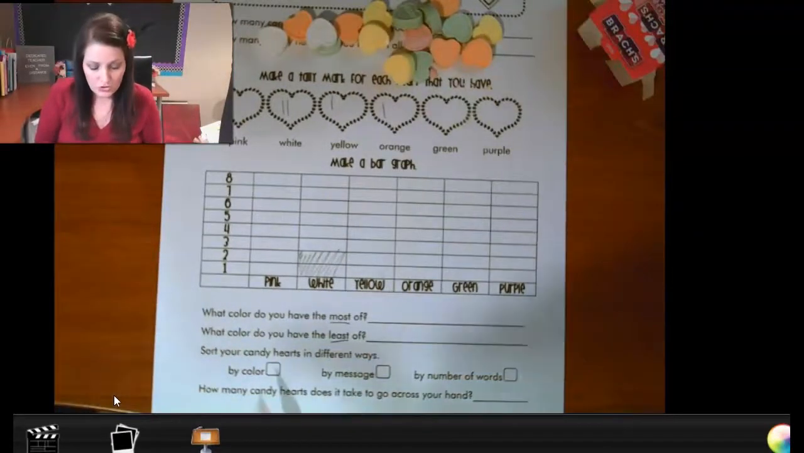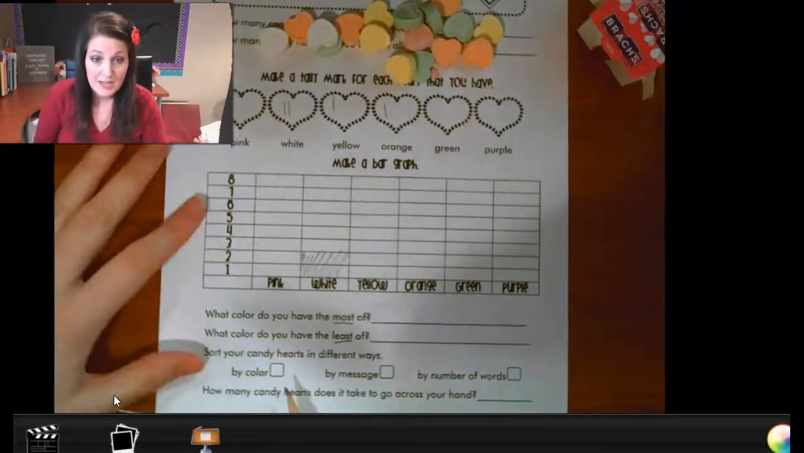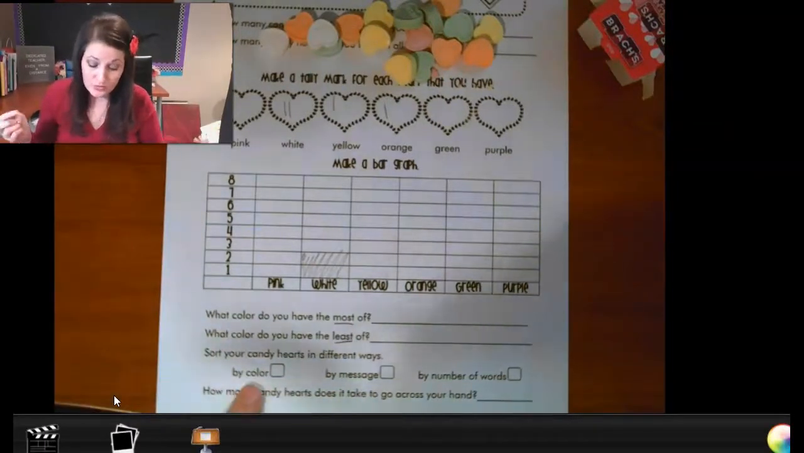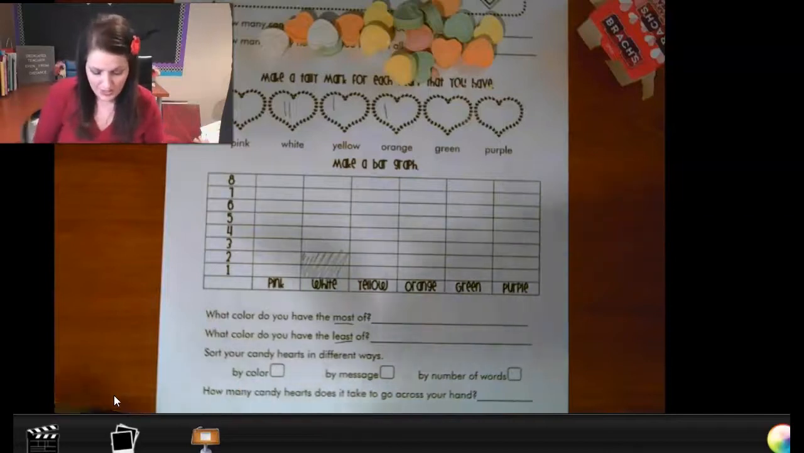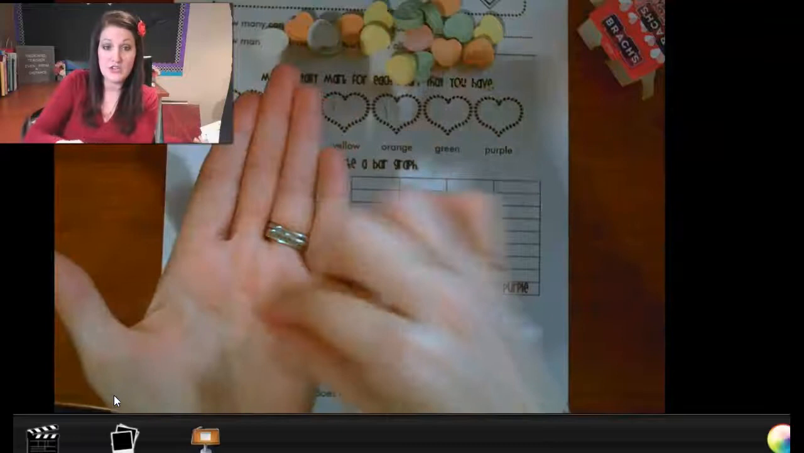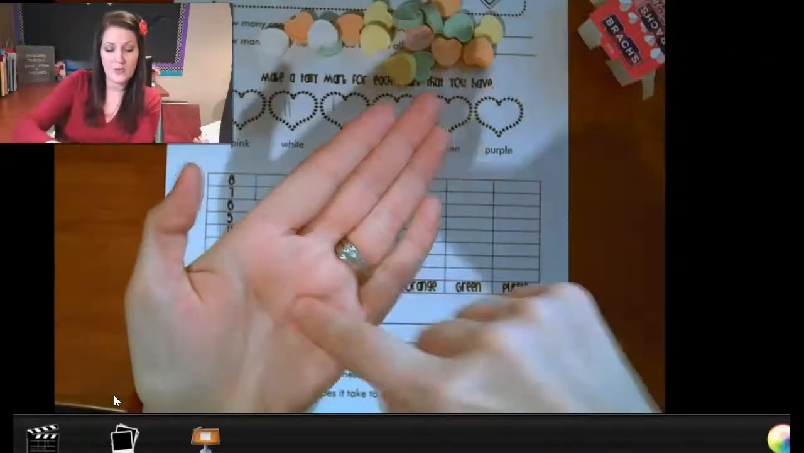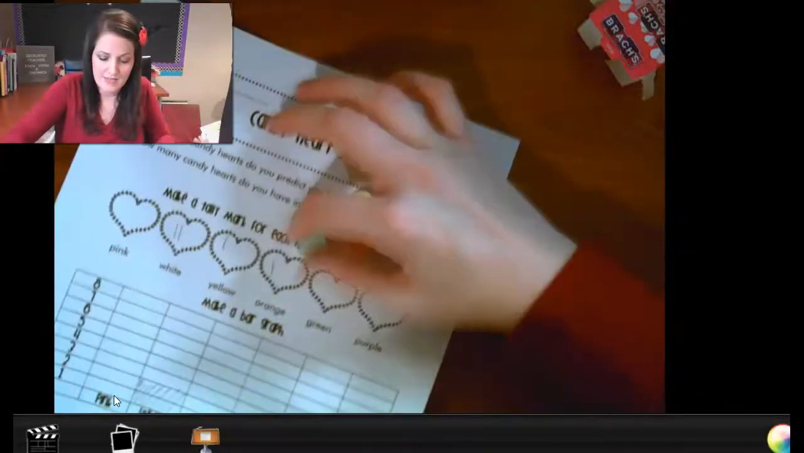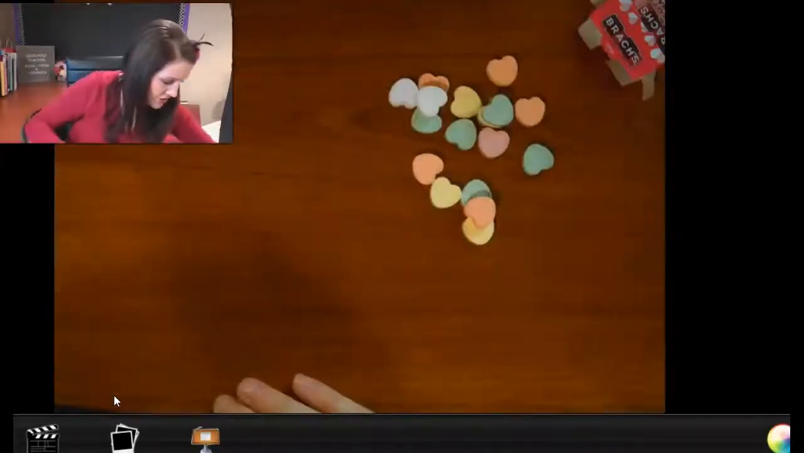Then it tells you to sort your candy hearts in different ways. So you can do it by color, by message, by number of words. Obviously, if you're not using candy hearts, then you might only be able to do color, but that's okay. How many candy hearts does it take to go across your hand? So try it. Put them across your hand, and you can decide if you want to go this way or that way. Then when you get to the back side, oh, I'm going to get crumbs everywhere. Let me put those in.